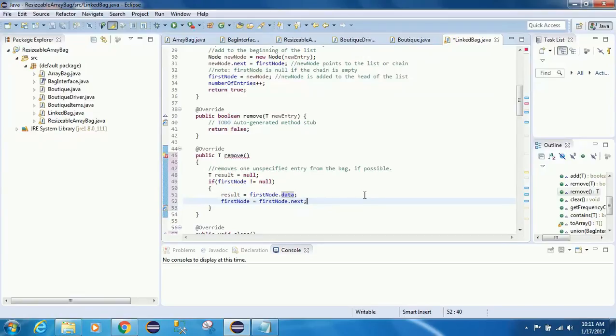So once we scratch the first node and move it to the second node, we have to decrement the number of entries in the linked list. There are a lot of things going on in this particular case. And then once we extract our result, we have to return result.